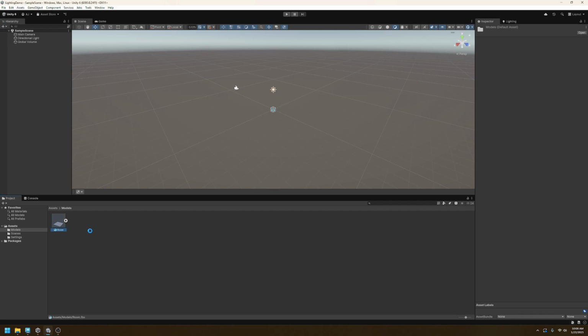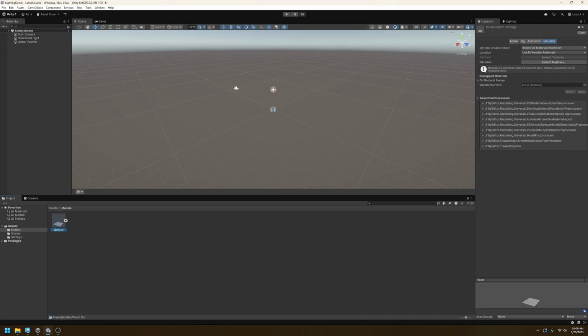So I see my room. It's just this very basic, there it is. But there are some things we need to do to this in order for it to take the light correctly.